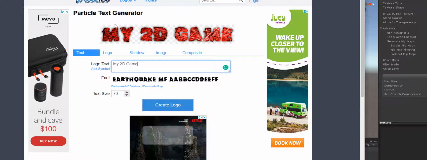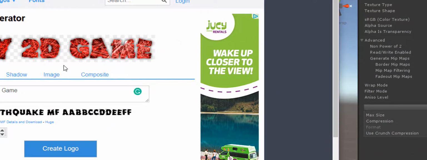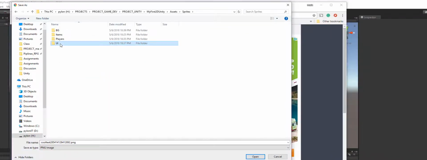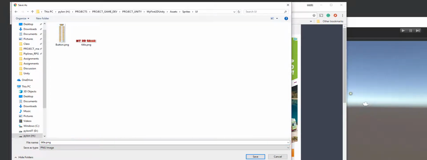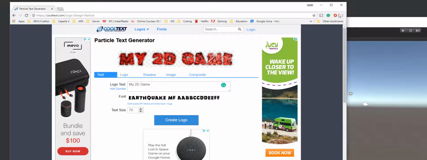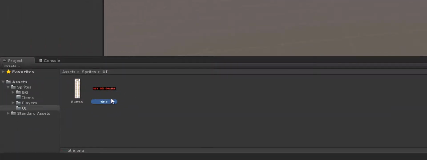This is called cooltext.com, and then all I'm going to do is right click up here and save this as an image. Just going to go in the UI, and then I'm going to go ahead and add this as title. So then when I go back to Unity, I'll be able to see it sitting right there. Exact same thing that I created before.